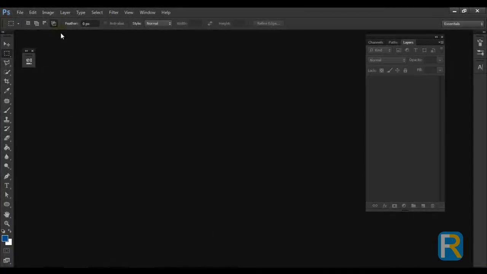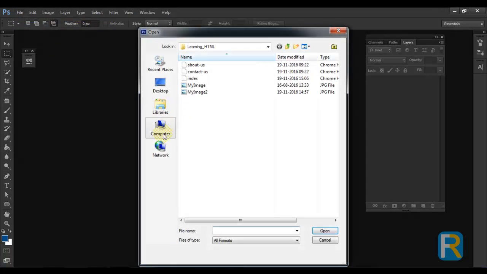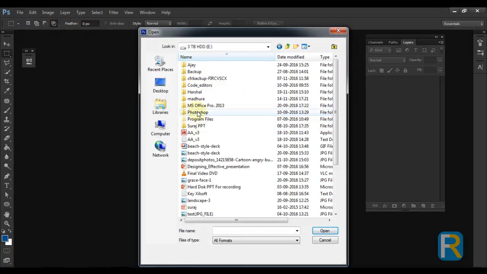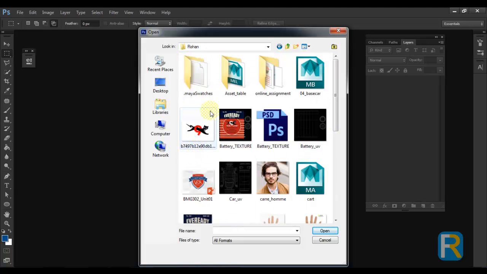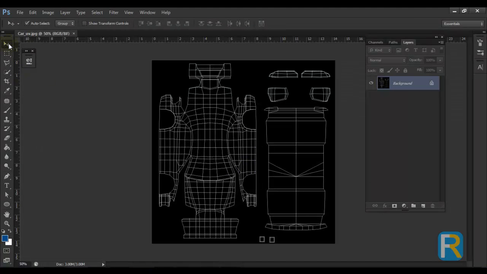So I have opened Photoshop over here, and let us open our UV. This is my car UV where I'll be texturing my car. So create a new layer and I'll just rename it as car base color. Now I would like to give the car a base color.